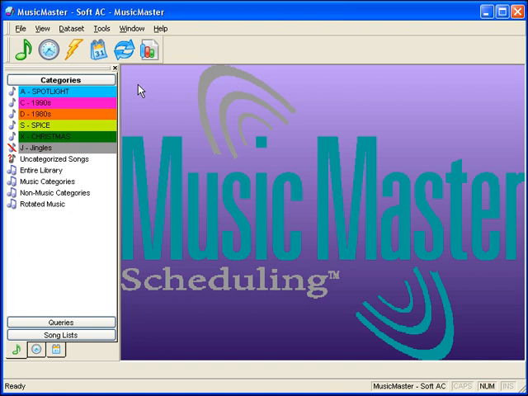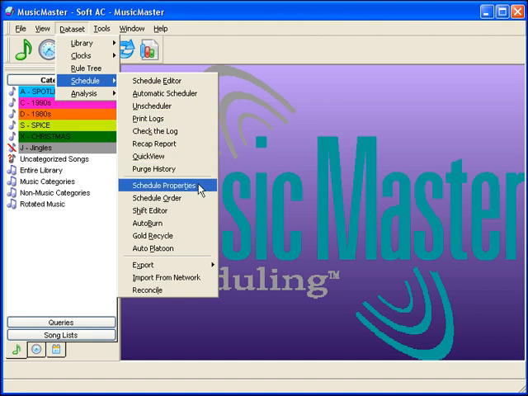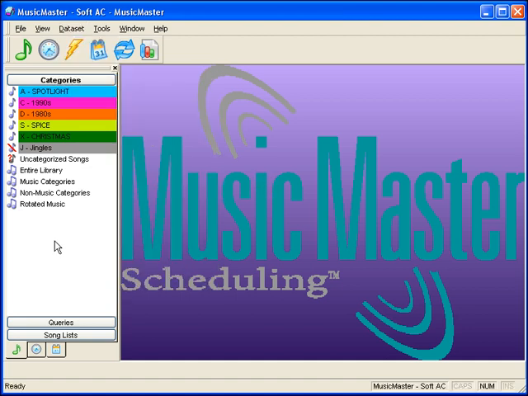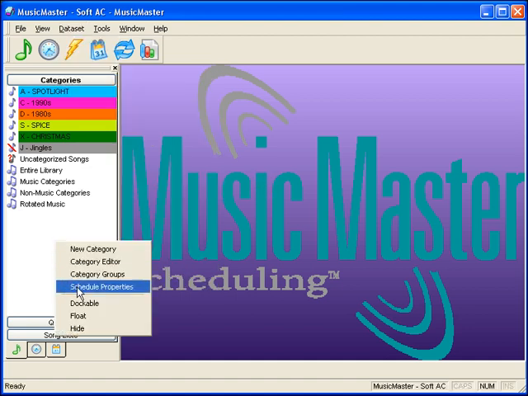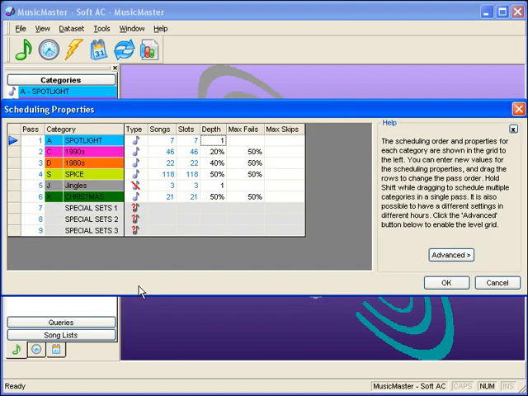Scheduling properties control several things for your categories, including pass order and search depth. You can select Dataset, Schedule, Schedule Properties, or, if you have the info bar open, right-click on the Music tab and select Schedule Properties. A Scheduling Properties box will appear listing the categories in your data. The Pass column indicates the order the categories will schedule.